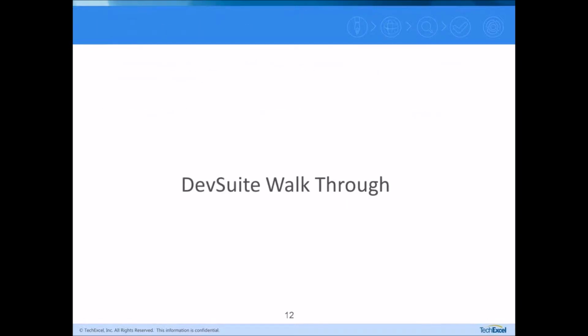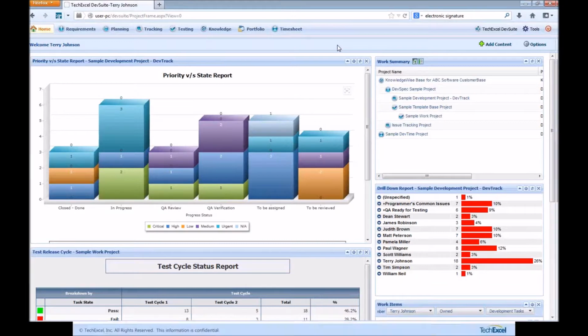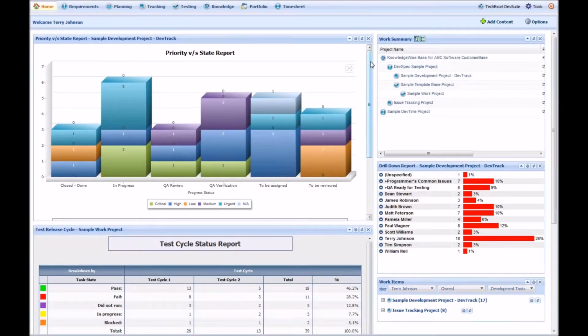So let's look at the live tool, and let's look at the different components in DevSuite, and I'll walk you through the process by creating a sample requirement. Also during the demo I'll show you the different medical device components that I just talked about. So let's just switch to my browser, and let me make it full screen so that we can utilize the entire screen space. Okay.